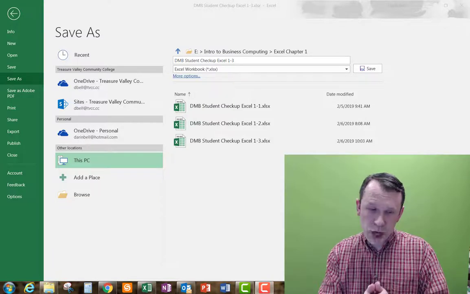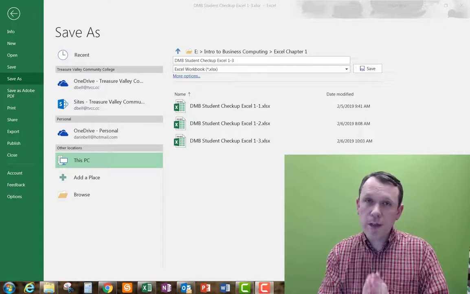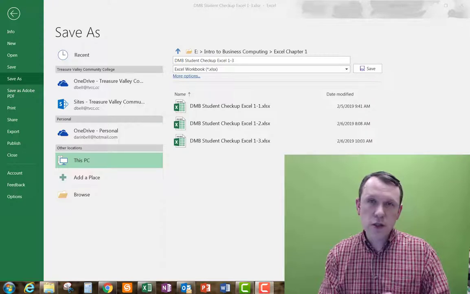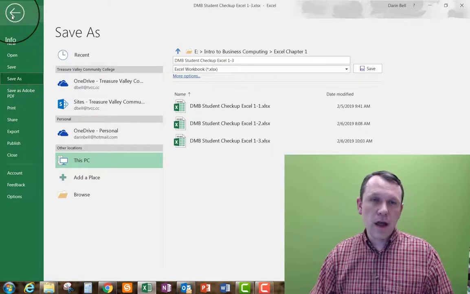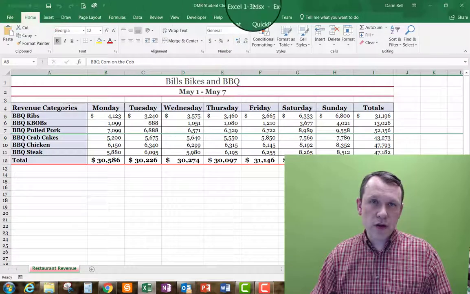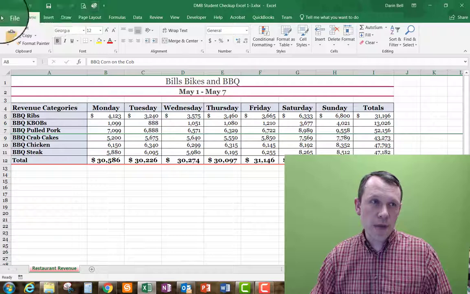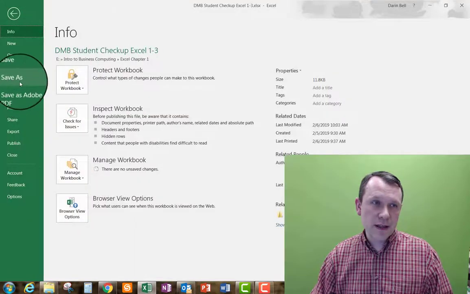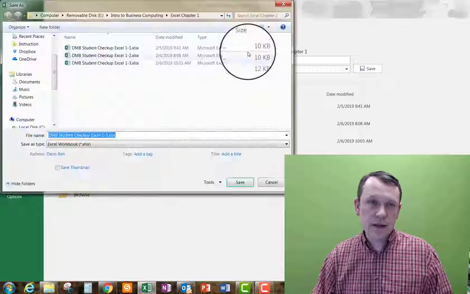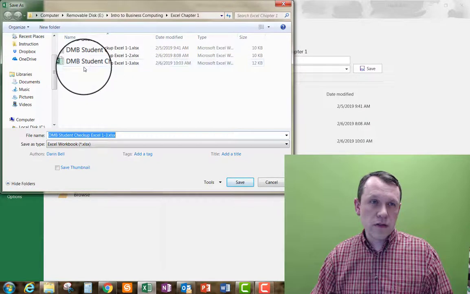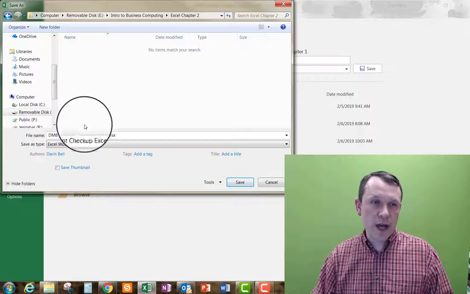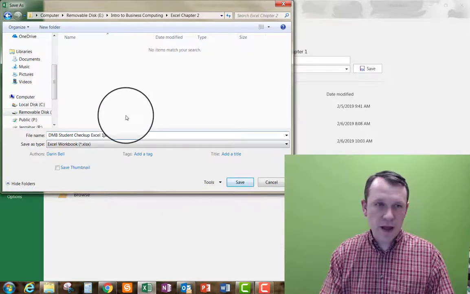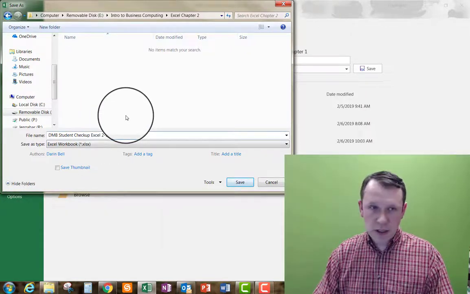To begin with this project, we're going to be doing Student Checkup Excel 2-1. We're going to start with our Student Checkup Excel 1-3. I have that open. I'm going to go ahead and save it as Excel Student Checkup 2-1, in the Chapter 2 file. I'm just going to change the end of my document here.